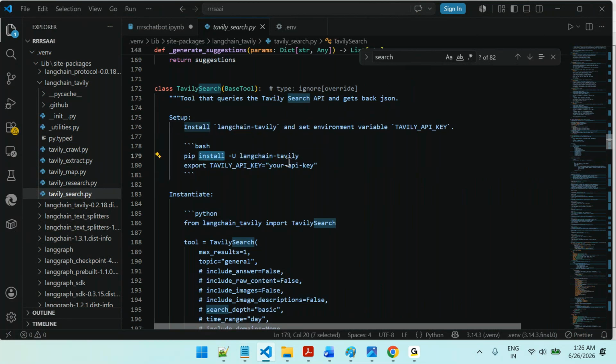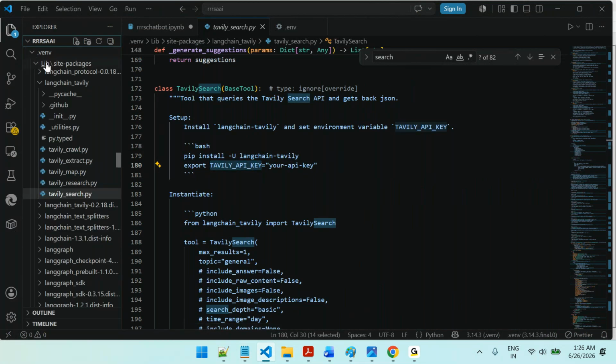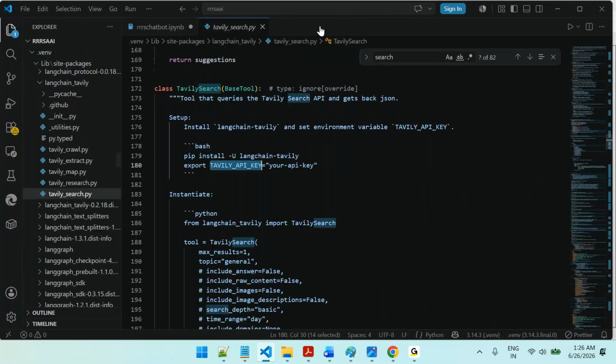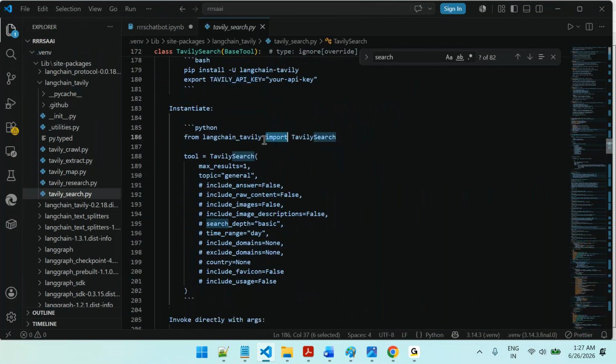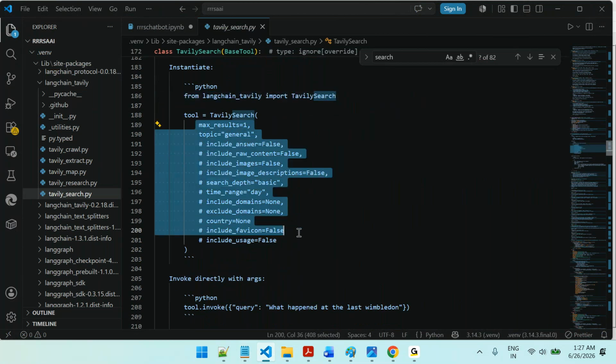Now, if you want to use this, they are telling you, please observe here. This is the package you need to install. Anyway, we installed it already. This is the API key you need to set, and we are already using it in the environment file. Like that, it is giving the instructions also. Then you can see how to import it. Then for Tavily search, there are all the out of the box parameters.